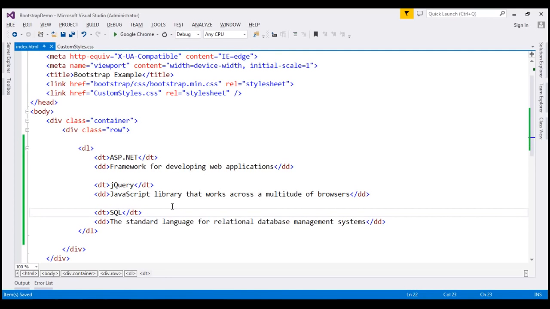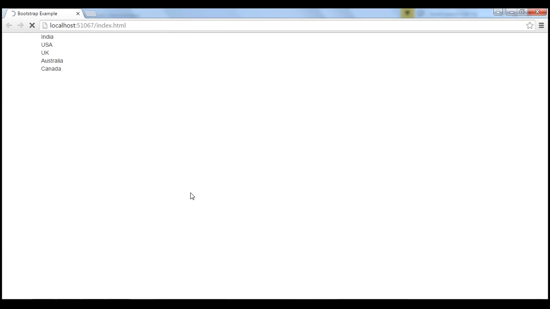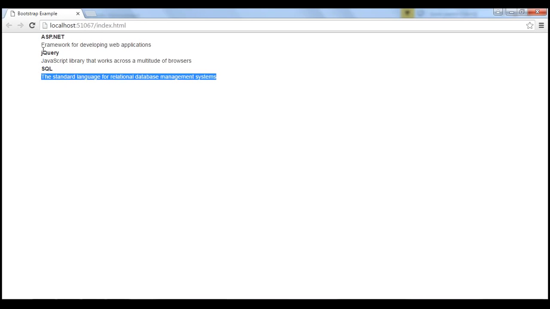So let's save our changes, and when we reload this, notice we have our description term and the description. So we have the term here and the description here. By default they're displayed like this.